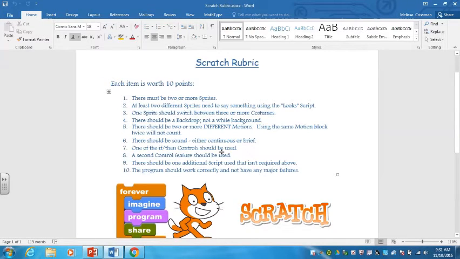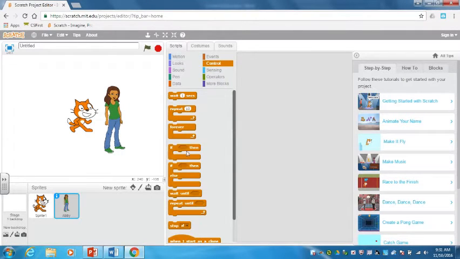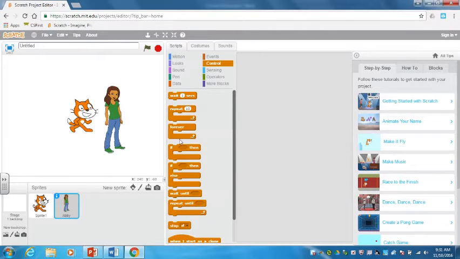Number 7, one of the if-then controls should be used. So if I go to my controls, there are a couple to choose from. You decide. Just make sure that it works. Let's see, number 8, a second control feature should be used. So that doesn't mean using an if-then twice. It means picking perhaps a forever loop, a repeat, a wait. So any other one of these controls would count.